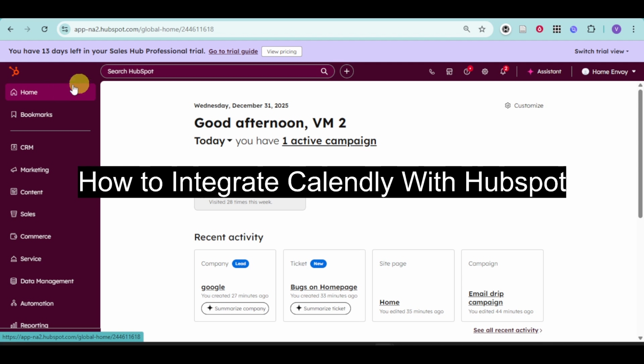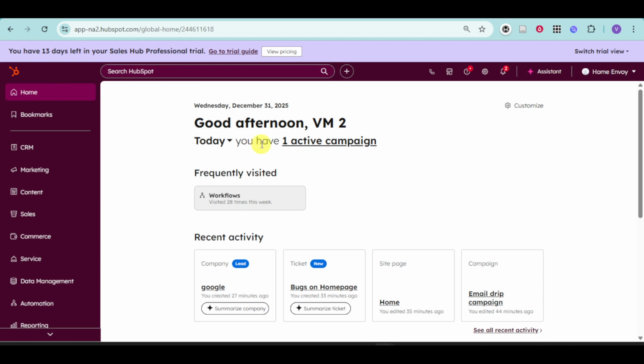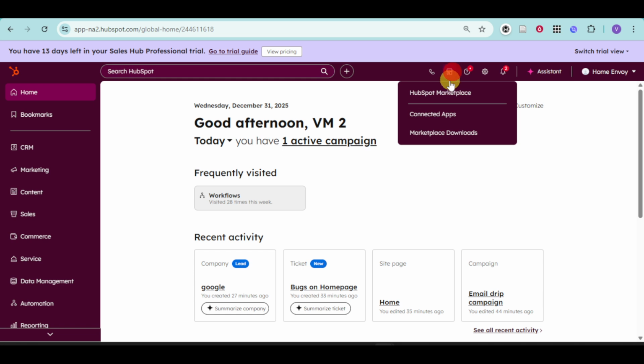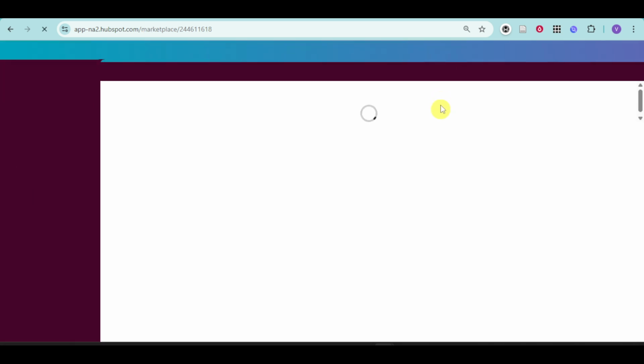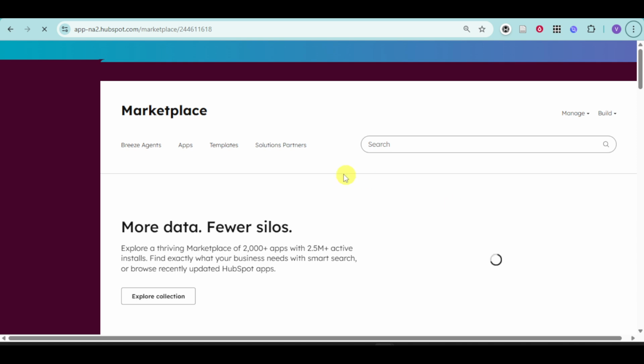In this video, I'm going to teach you how to integrate Calendly with HubSpot. To do that, first head over right here into your marketplace icon that you can see on your homepage and click on HubSpot Marketplace. Once you're in there, it will actually load your marketplace.